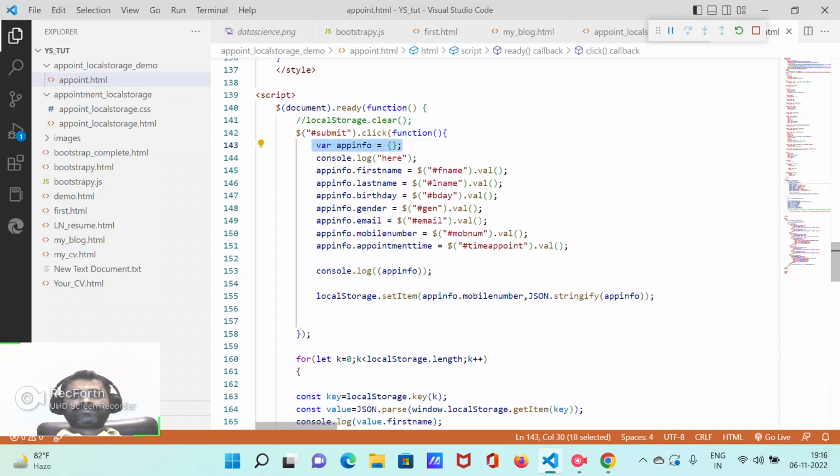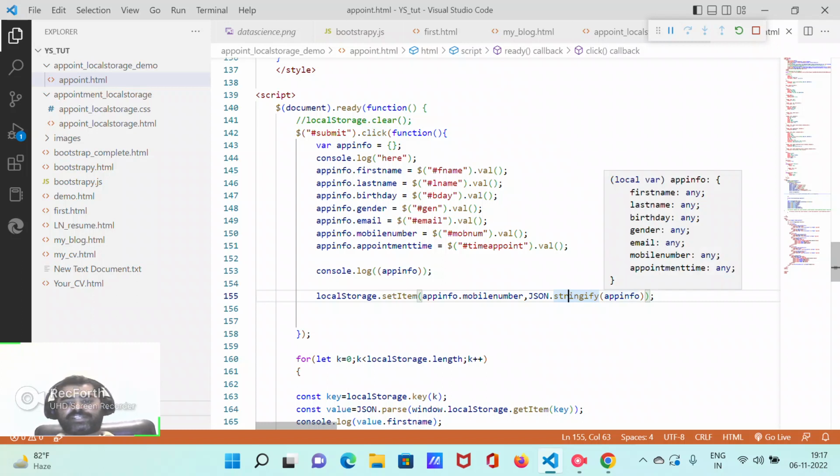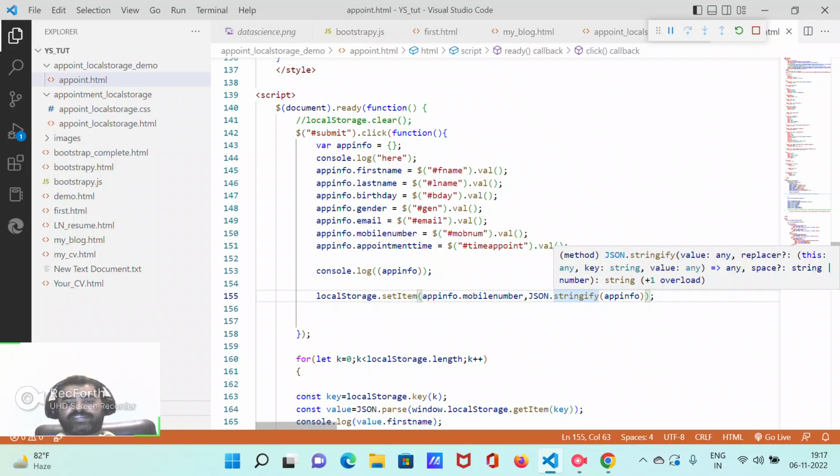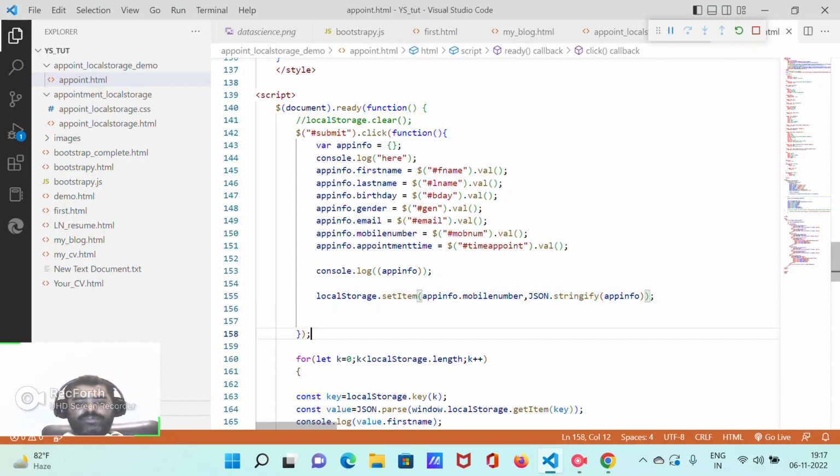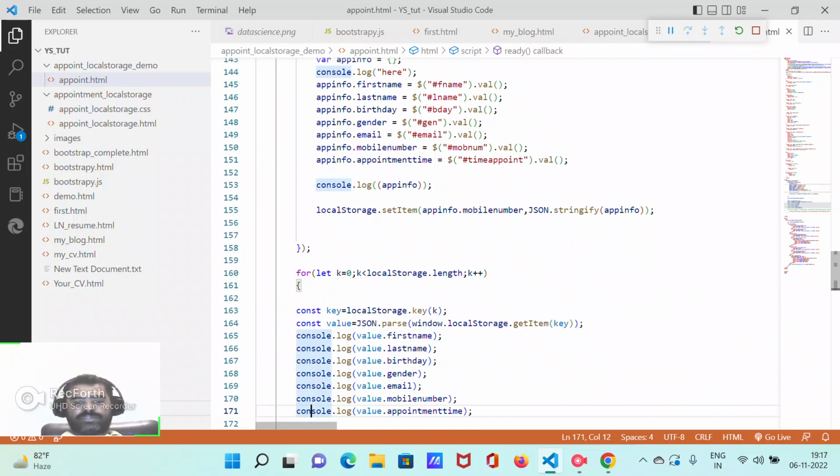it straight away comes here, and on clicking submit, an array is created. Once the array is created, all the values from the form fields are transferred to a variable, and then that variable is passed with localStorage setItem, the function through which you need to pass the key and the variable. You are JSON stringifying whatever the array is, making it JSON and then passing it. The whole app info array is stringified, converted into JSON and stored in the local storage.